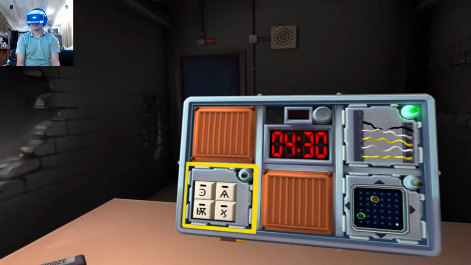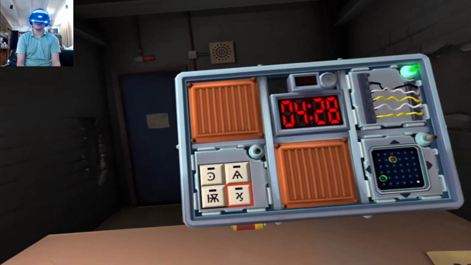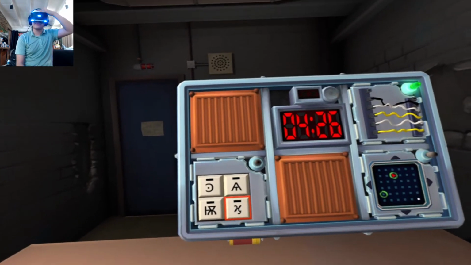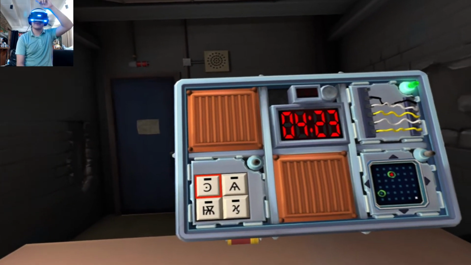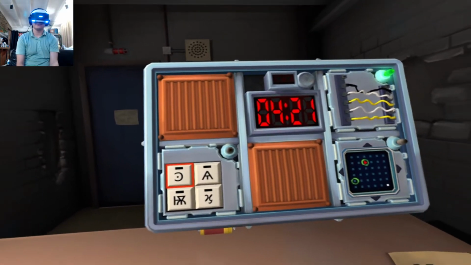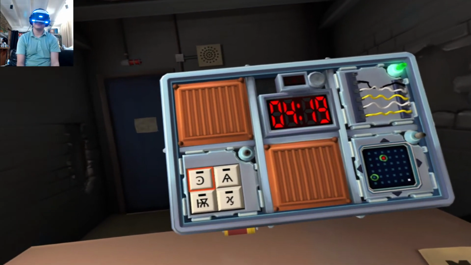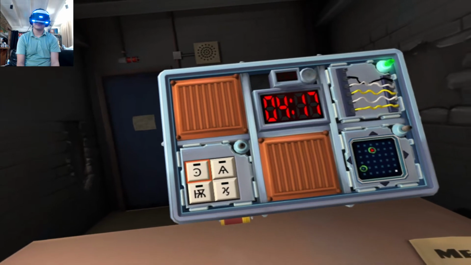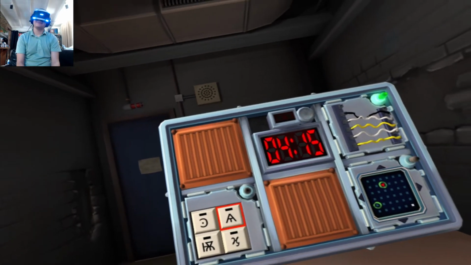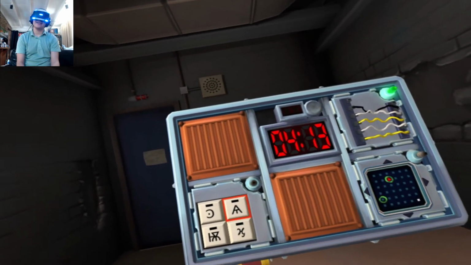Okay, we're good there. Keypad or symbols or whatever we call it. Okay. Symbols, here we go. Backwards C with a dot in the middle. Yes, yeah. Like a triangle with a T in it?